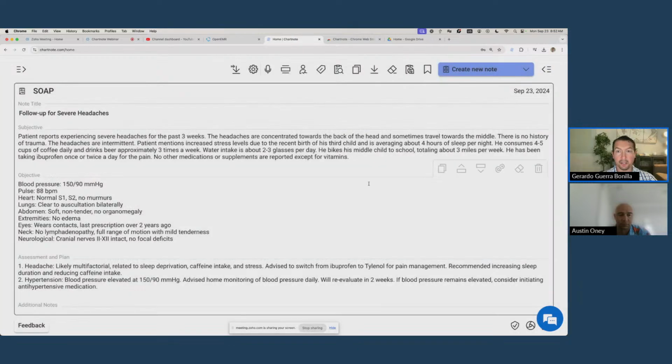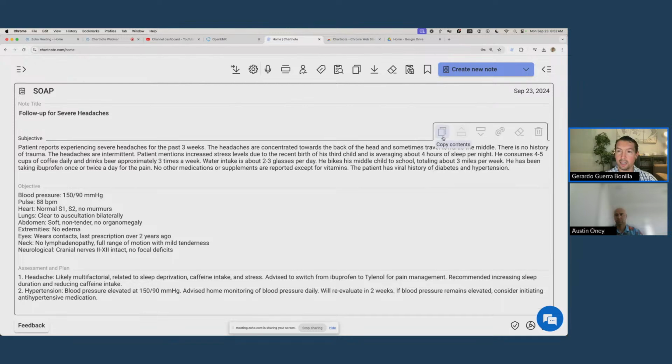So if you needed to edit, obviously you can type, you can dictate. Patient has family history of diabetes and hypertension, period. So you can always edit, and obviously make sure that you read the notes, make sure it's good. And then the next step is probably you want to transfer this to EHR. So you can see these little copy buttons. You can copy section by section, or if you click on this button, you can copy the whole note.